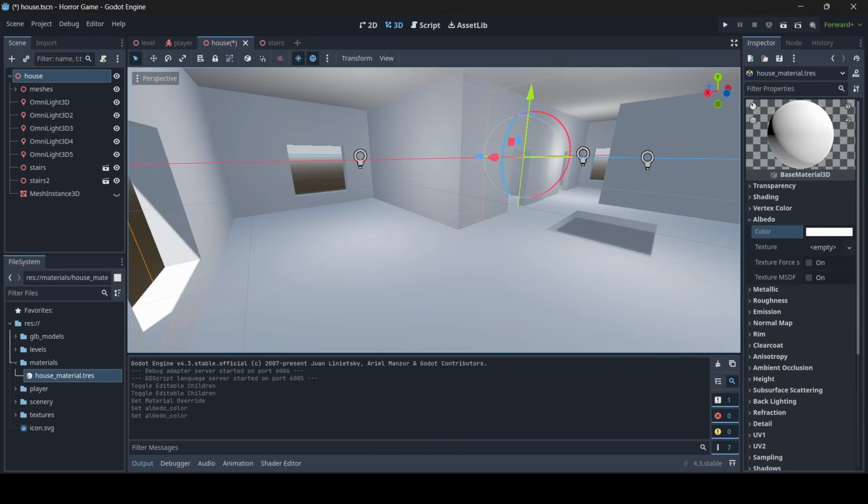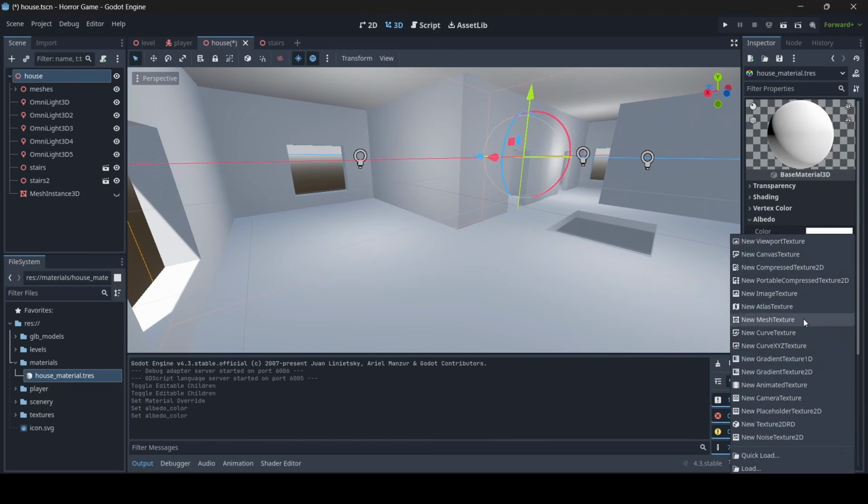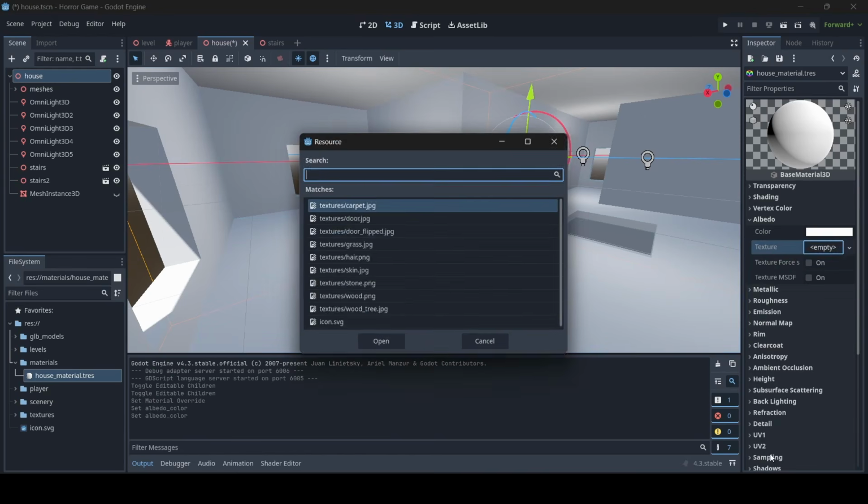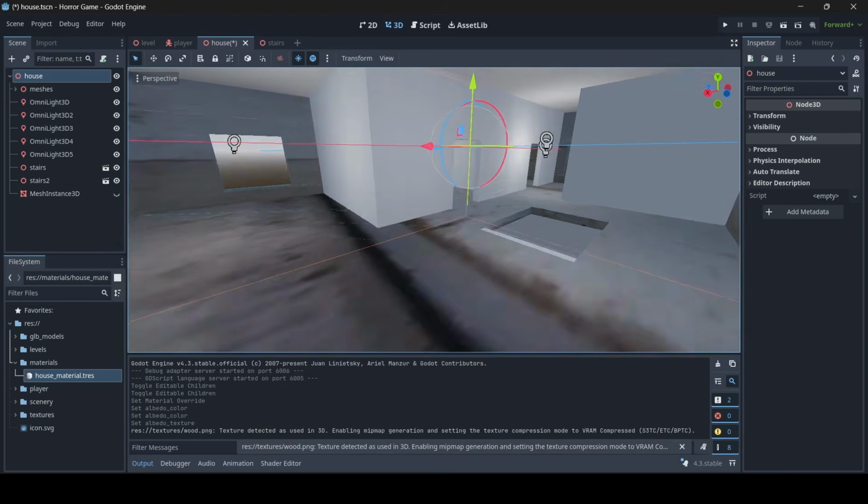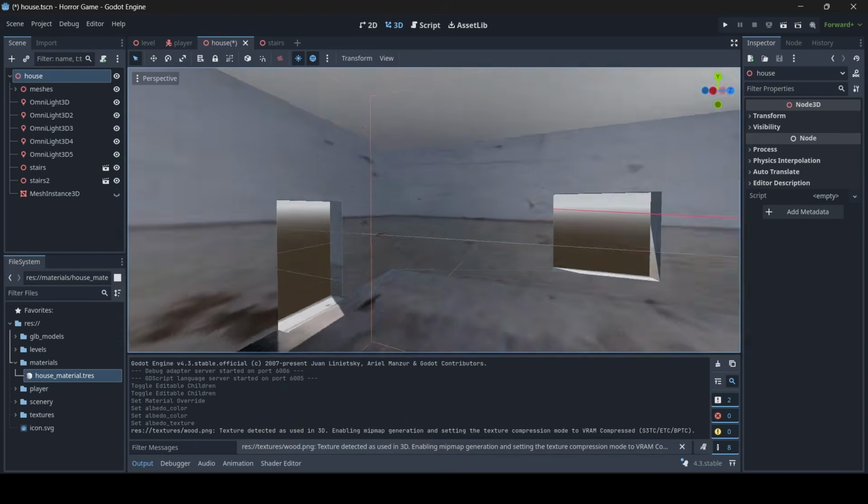In the albedo section, as you can see it says texture empty, you can load up a texture into this bit here. Click on where it says empty, go quick load, and then just add on one of your textures. I'm going to add on the wood texture, and boom, now this wood texture has been applied.